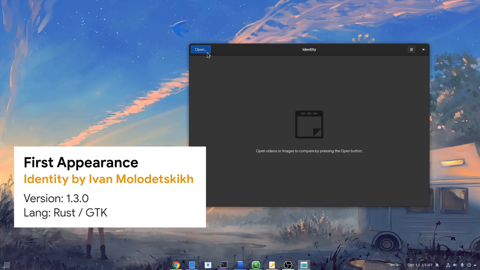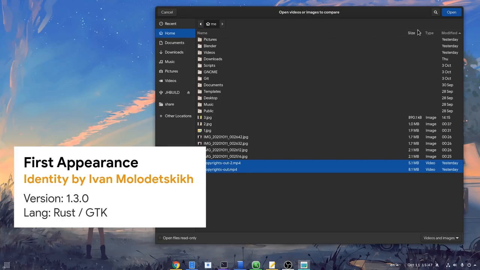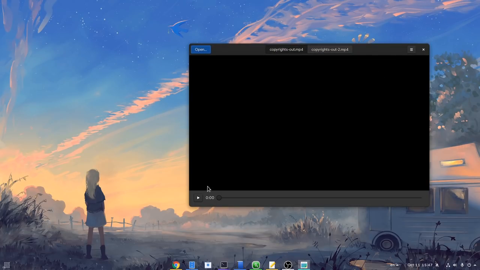Identity can open 2 or more image or video files and play them at the same time, so we can easily compare the differences. At the moment it can't do split screen so we can watch both videos simultaneously, but I guess that's something to arrive. But what I'd really like to have here is an AI that automatically spots the differences and tells us which is the best.